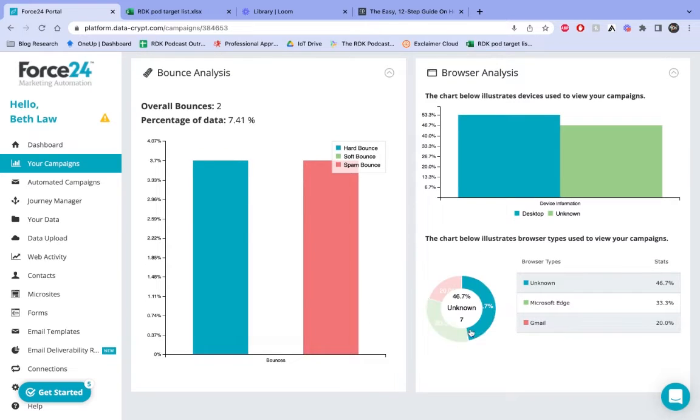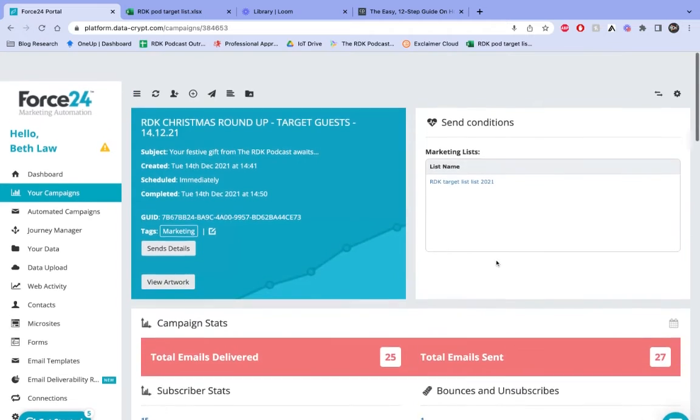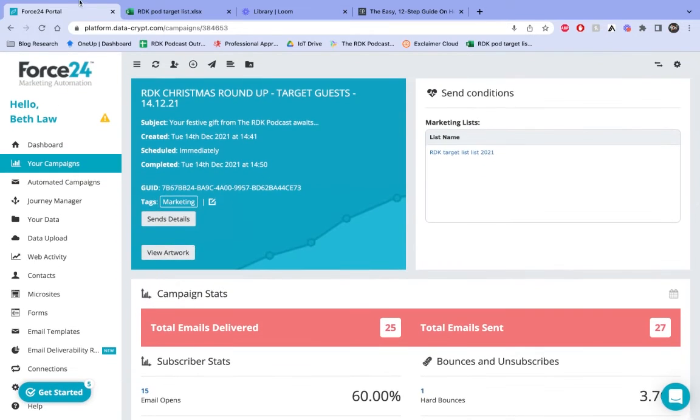We can see here how people are opening it. So we've got 7 unknown opens, so maybe on a mobile or a tablet or something like that. 20% using Gmail and 33% using Microsoft Edge. So that is the roundup of that particular campaign.